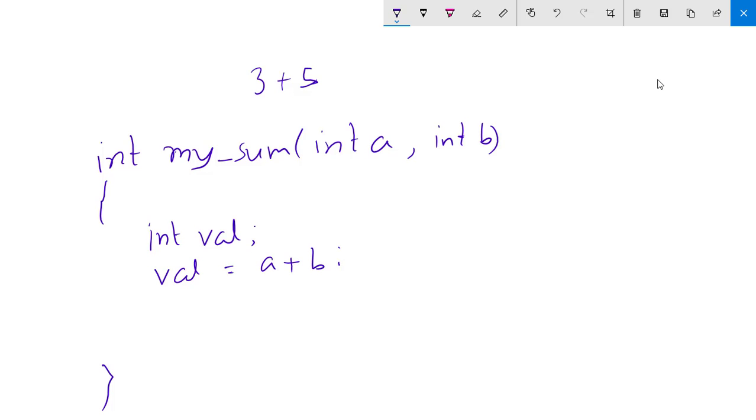Now we have to return the value. We have used this syntax, return 0, in our regular codes. Return 0 means this will return 0. In our case, we will return the sum of two numbers, so we will write return val.